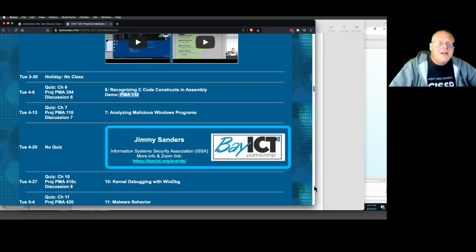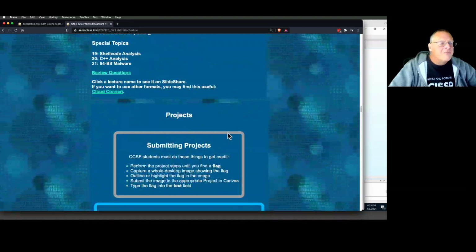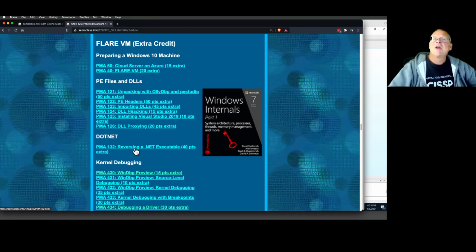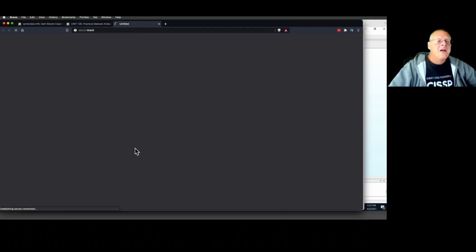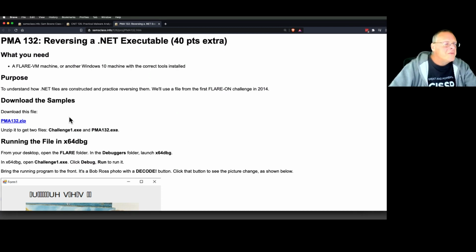Show you tonight is a .NET project I just got set up with that I had a lot of fun doing. So if you go down here, as for the Flare VM, I've added this .NET. We reverse a couple of .NET executables. And I was glad to do it. So you get some samples here.